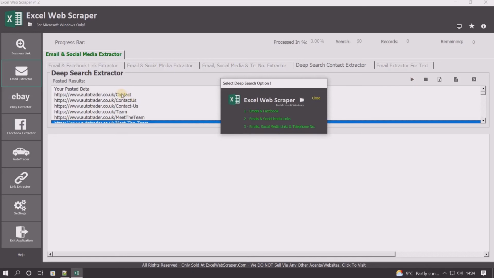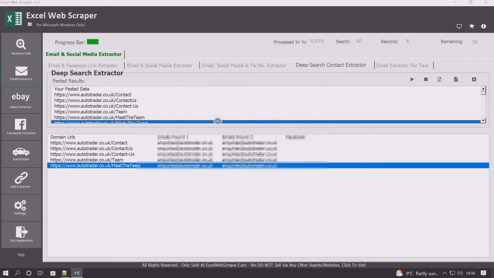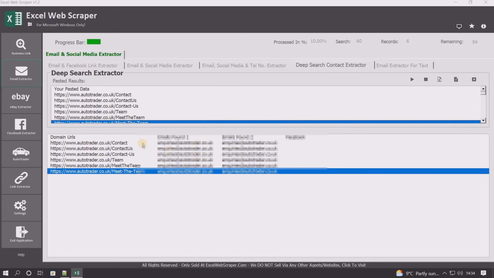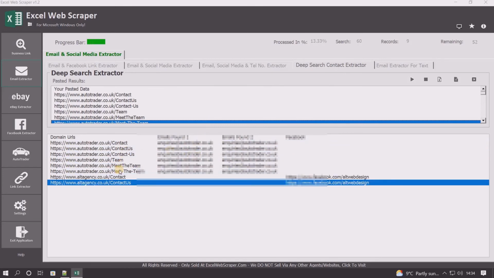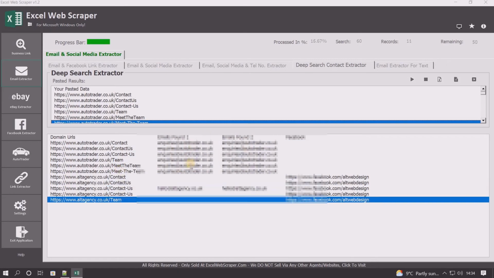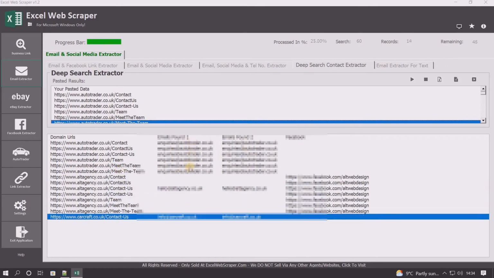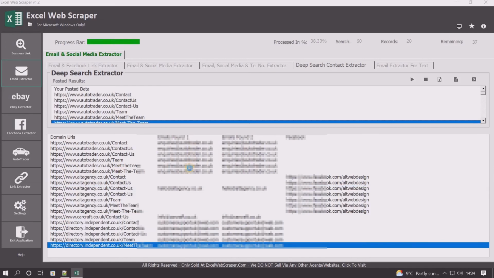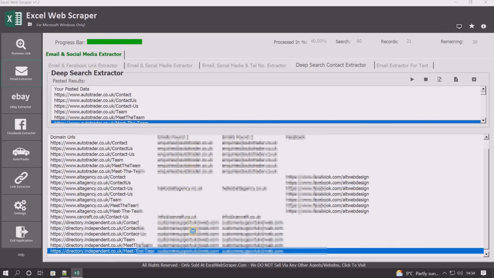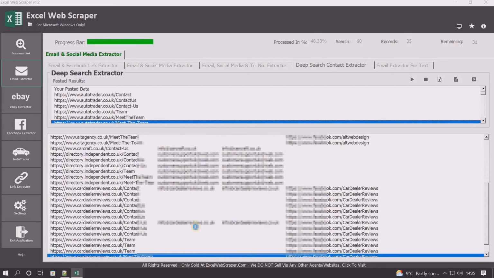This time around when I do a search, it will visit these pages, so the 10 URLs have quickly become 60. If there's 100 in here, this will change to 600. I will select the first option, as that was what I did the first time around, and then let it do the search. Now you can see it's finding the emails on the contact page and meet the team page. It will delete any duplicate emails, so there's quite a few it's found for Auto Trader, but they're all duplicates. Now it's working its way through, and you can see it's finding the emails through the deep search.